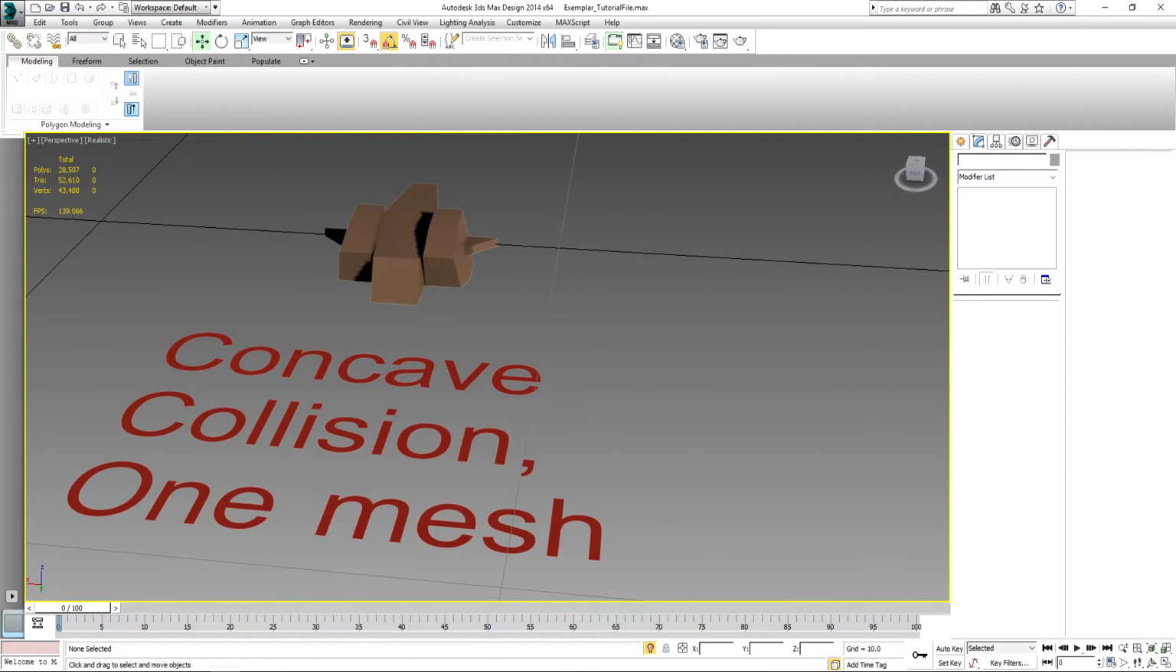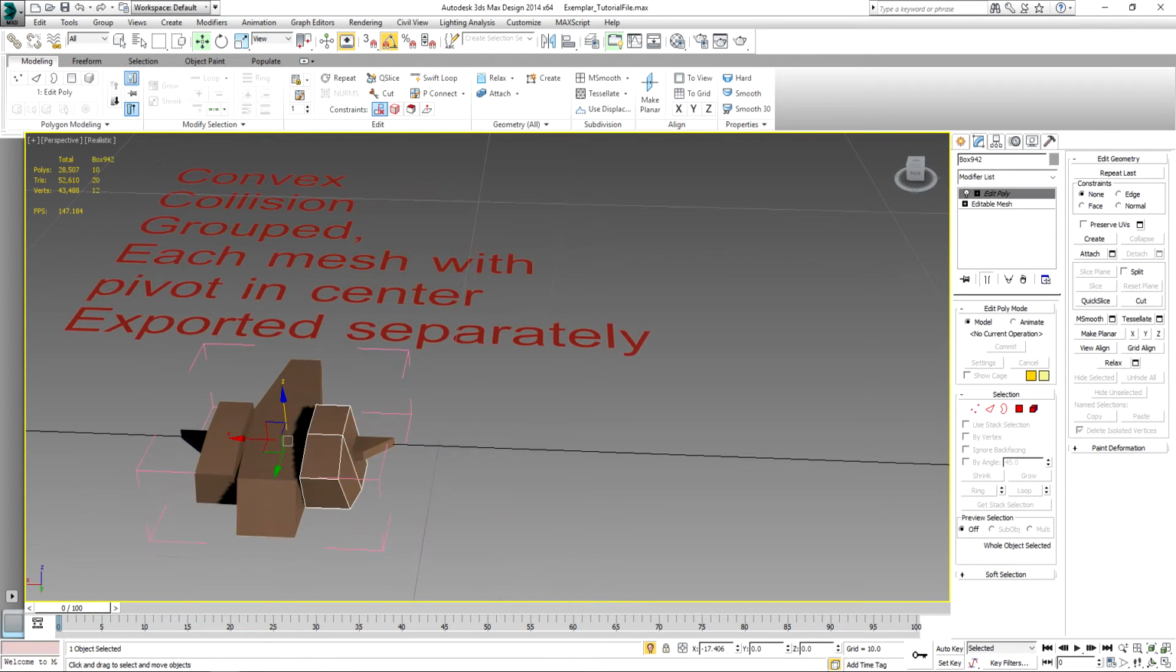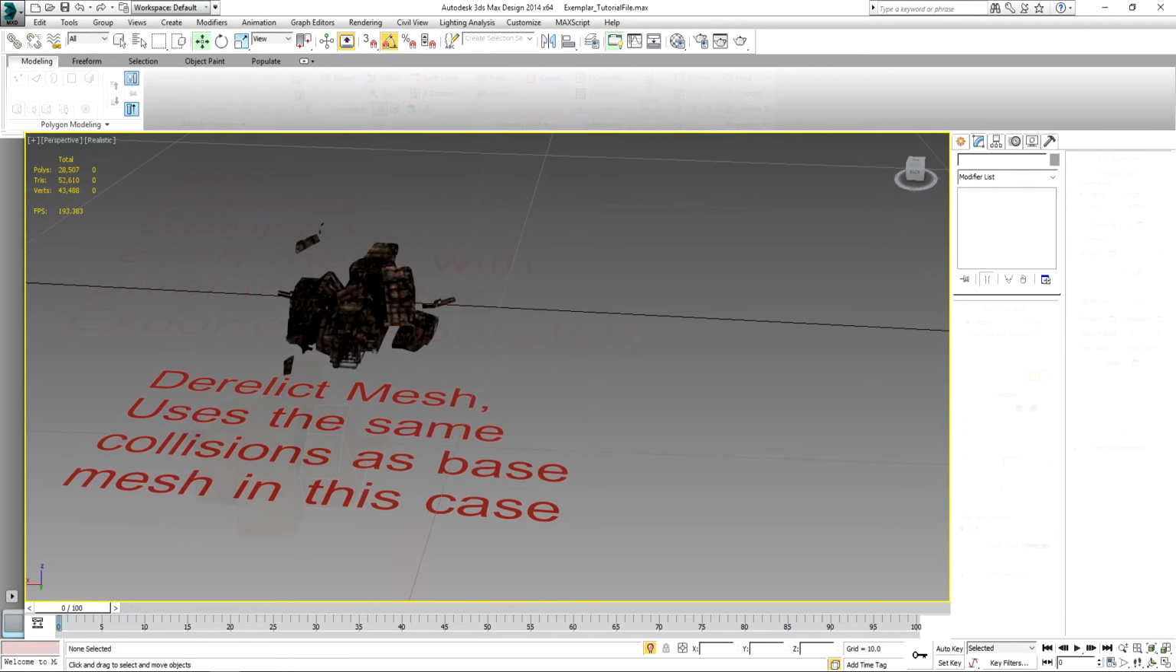Concave collision mesh is a single simplified mesh used for detecting a weapon's hit. Convex collision meshes create a set of 4 objects, with pivots at the same coordinates as the base mesh. These are not attached since they have to remain convex at all times and are exported individually. Derelict mesh spawns in-game when a ship in question is destroyed and uses, at least in this case, the same collisions as the base ship.